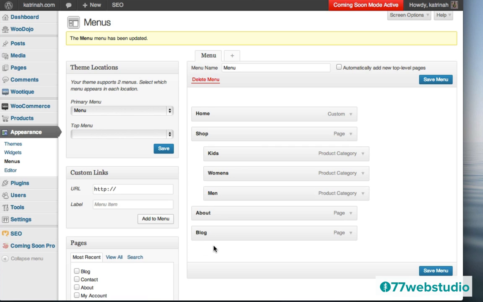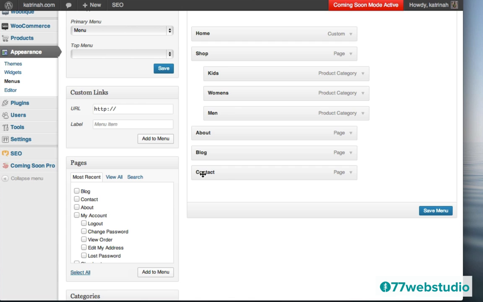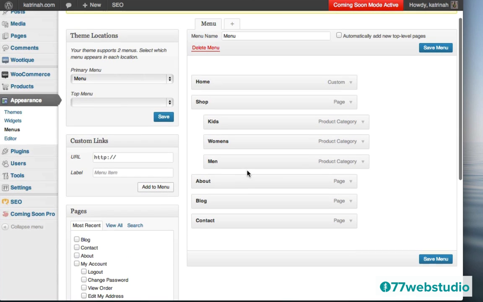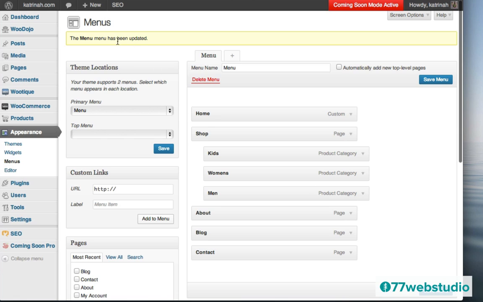The one page I'm missing is the contact page, it looks like. So let's find that. I'm going to click on contact right here, click on add to menu, and now I have my contact page added there as well. So the menu looks good. This is just how I'd like it to be. Now I'm going to click on save menu to save my menu. Okay, the menu has been updated.